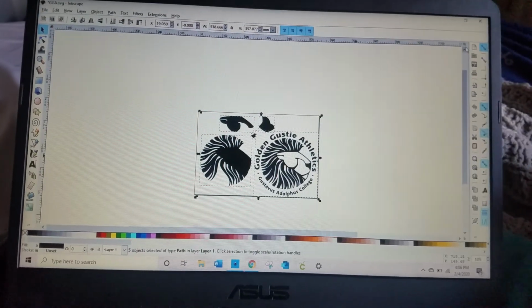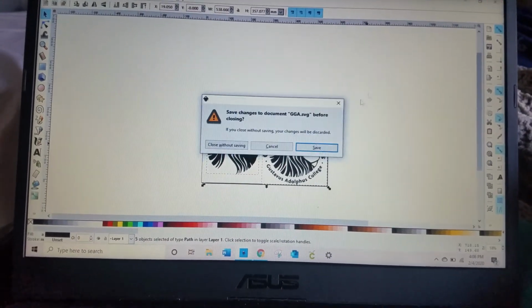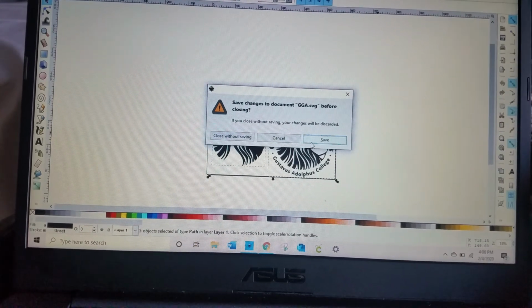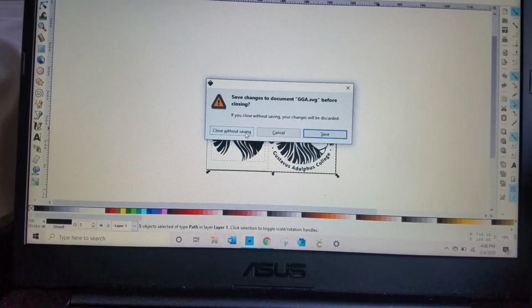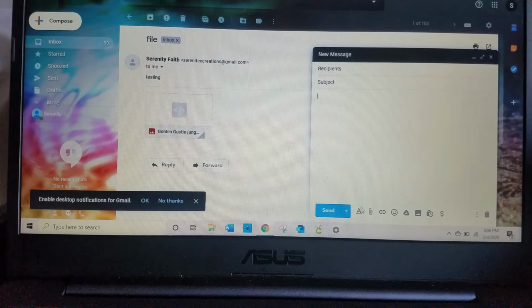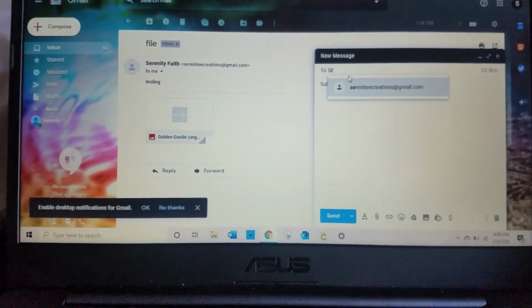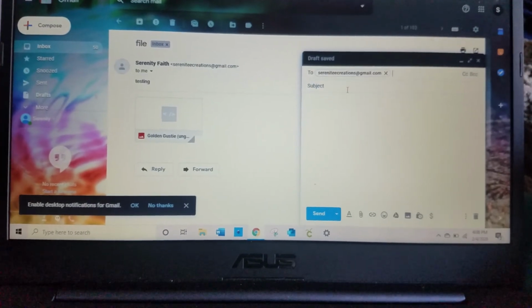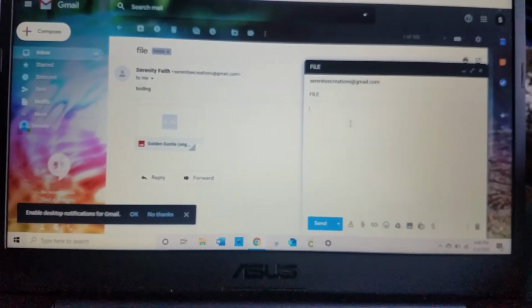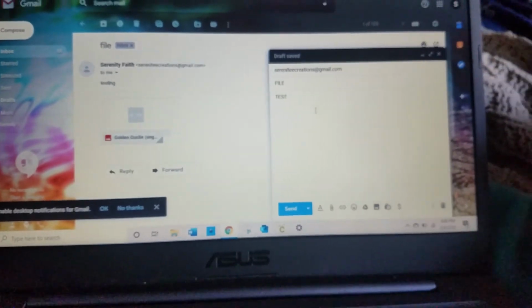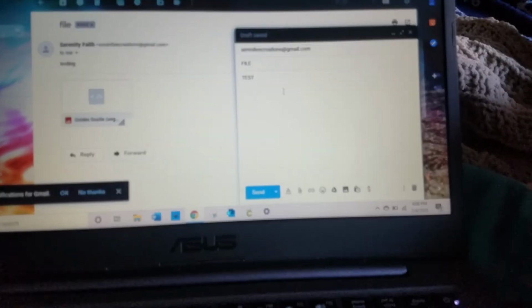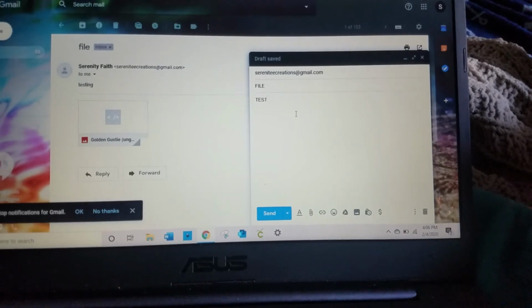This is just changing the file name, and this is actually exporting it. Alright, so let me exit out of all of this and close it without saving. Okay, so I'm going to send it to myself again. Serenity, file, test.